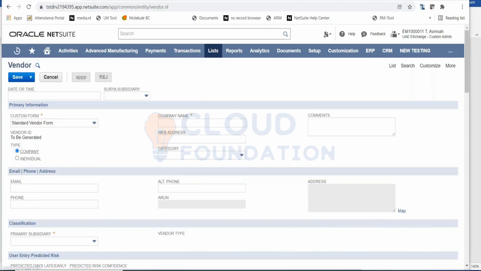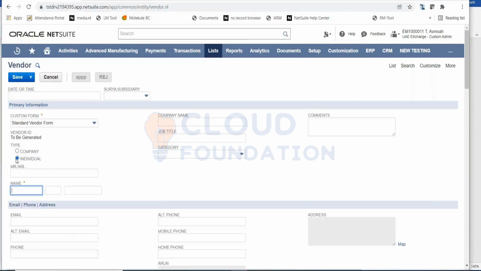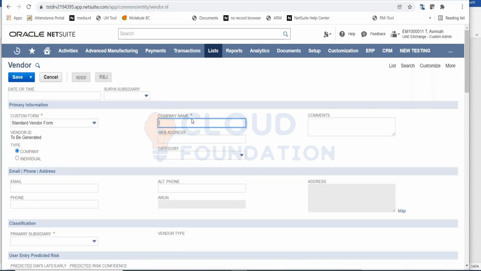If this vendor is a registered company, you can select the type as company. Or if this is an individual that you are working with, perhaps a consultant or trainer or any individual person doing business, you can select individual. When you select individual, you need to give the name of that individual. And when you select company, you need to give a company name. That's a quick difference between a company and an individual type.